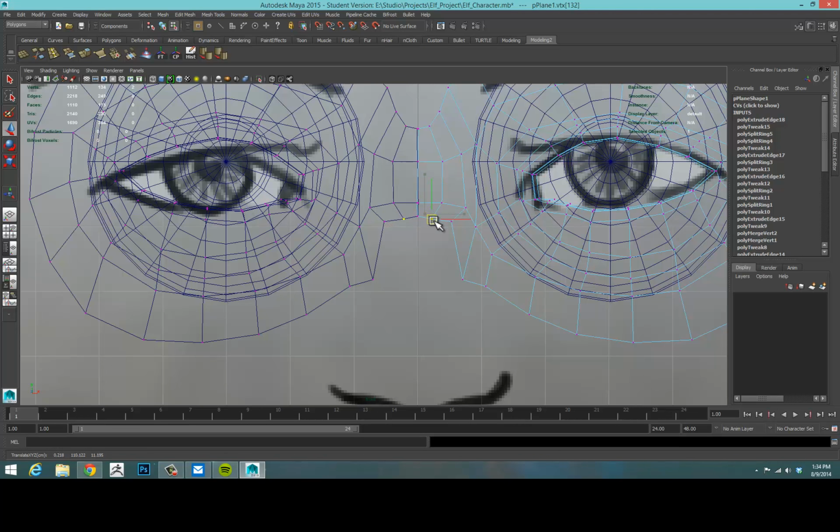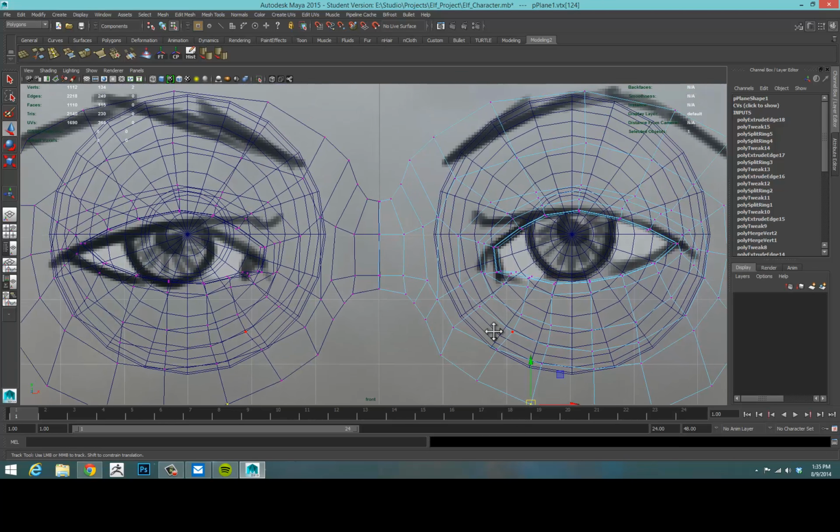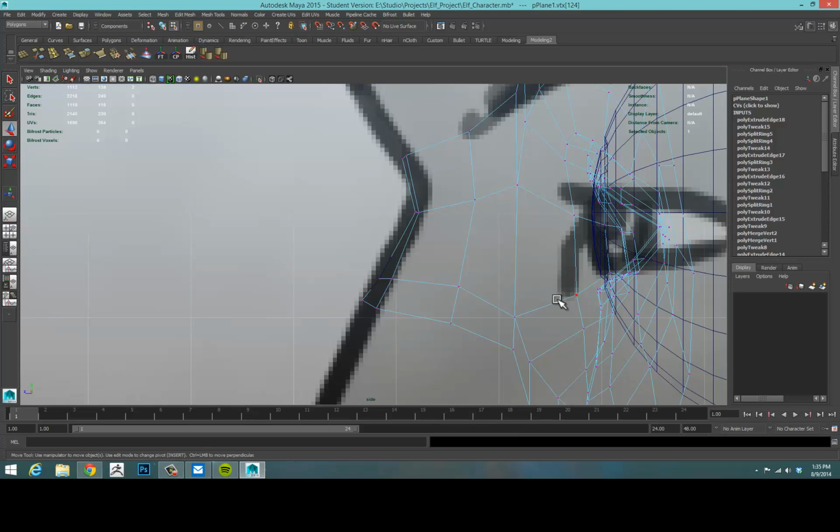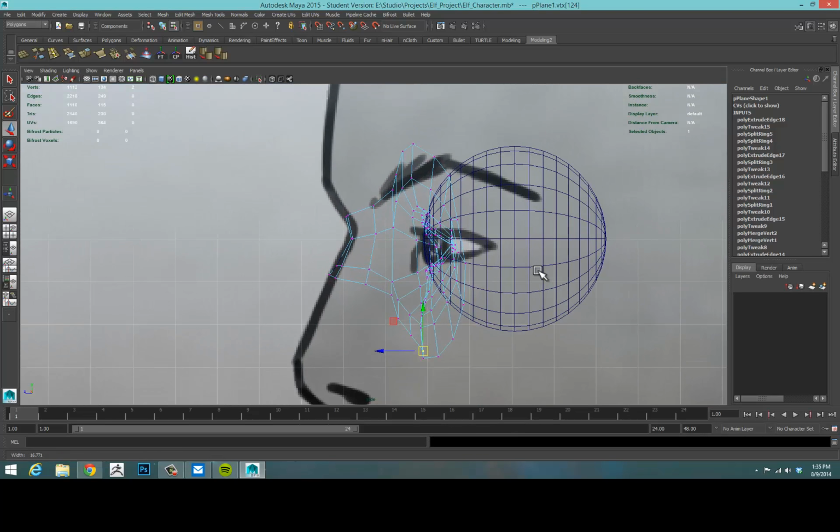So that should be in the center. And again, I may have to come in and change some of this, but I'll deal with that later. One thing at a time. Okay, so that looks good from the front view. Let's check it out from the side. Doesn't look too bad from the side either. I probably want to start bringing these pieces back and forward a little bit to start forming that brow.